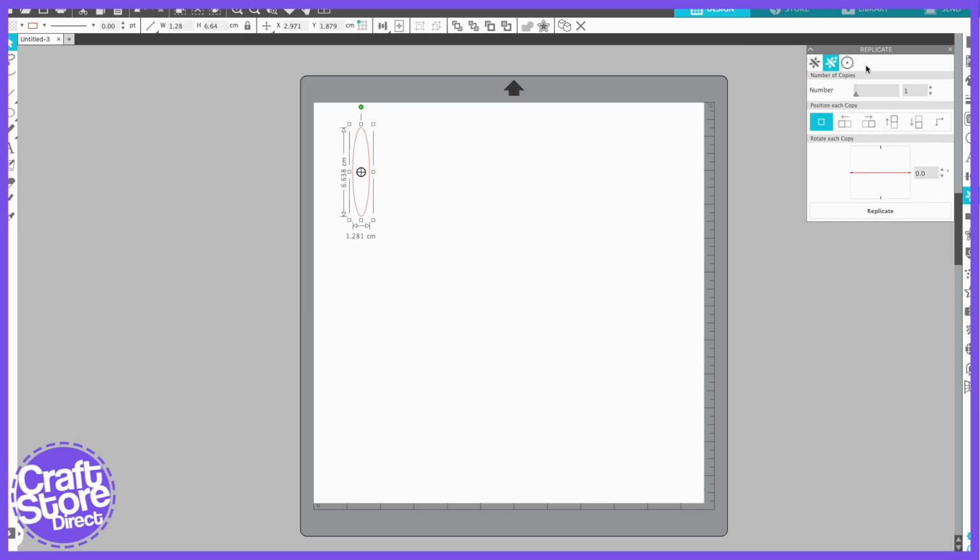The second menu is Advanced Replicate, and this allows you to replicate your design to whatever figure you so choose. It also gives you the ability for you to place the replications in the same position, to the left, to the right, above or below as we've seen before. There's also the ability to position these on the X and Y axes.